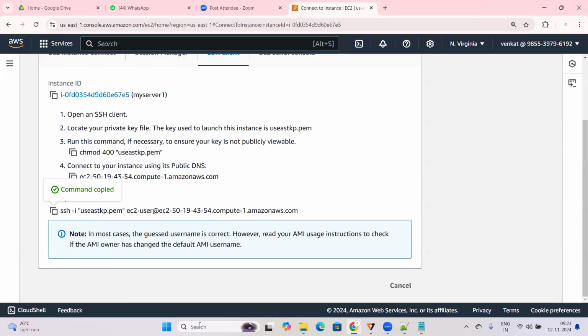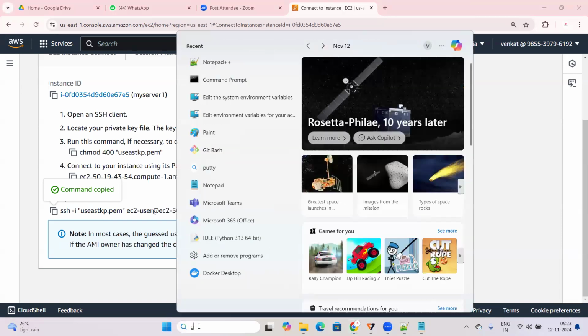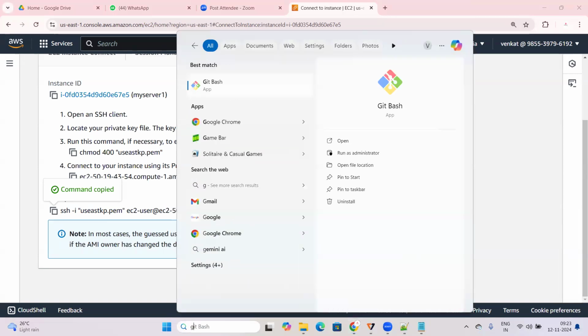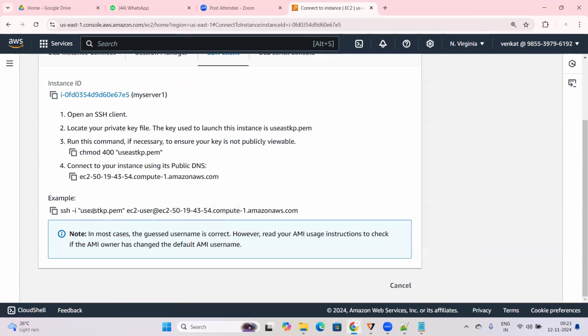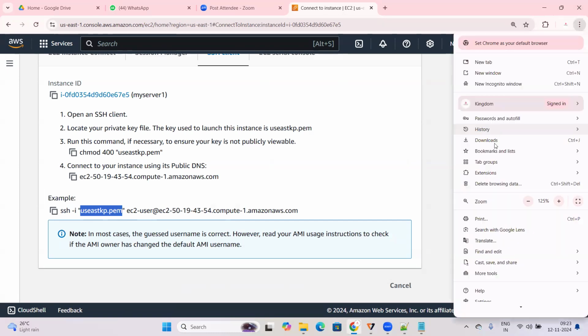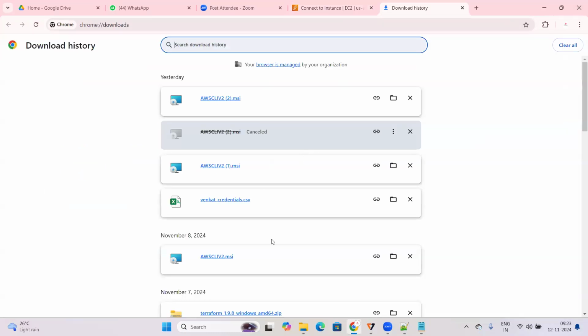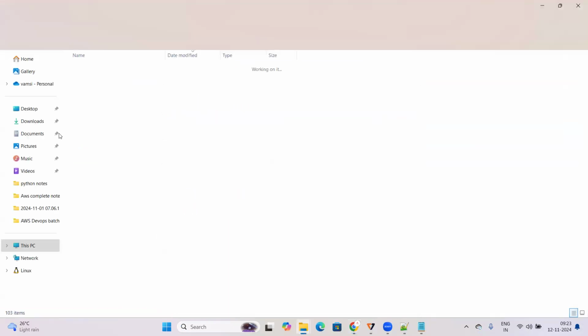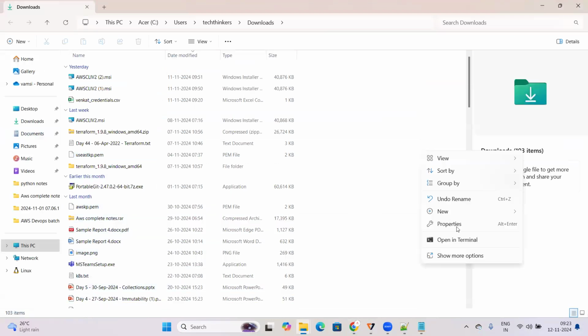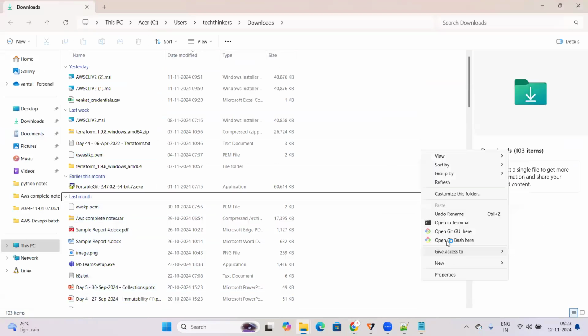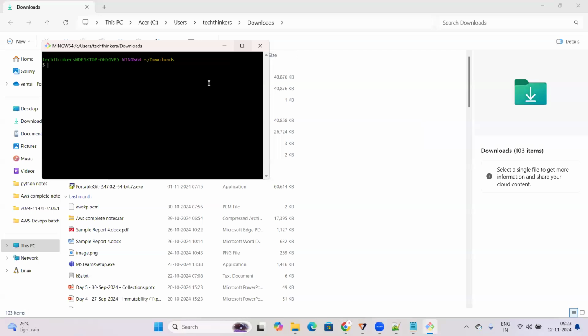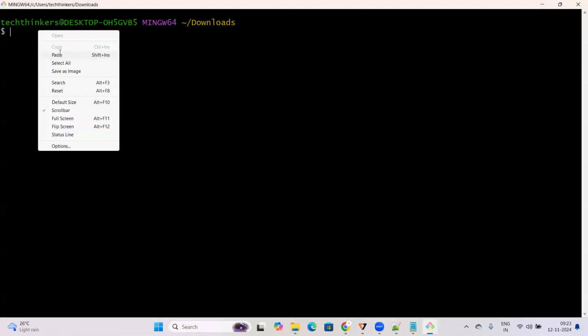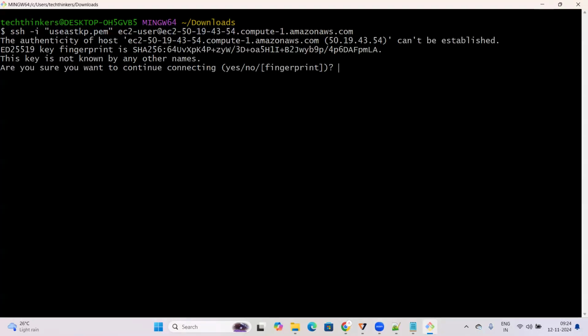He'll open the Git Bash. And we need to make sure that this US East key pair is available in his machine. Make sure that key pair is available in my machine. This is the place where I have that key pair. So now in the same folder, I'm trying to open the Git Bash and give the command over there. Let's see if I am able to connect.